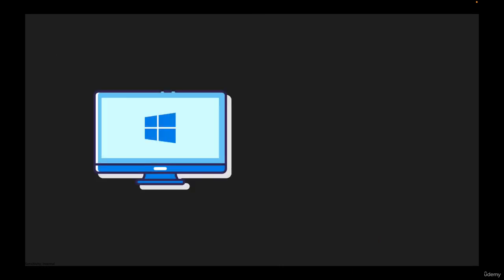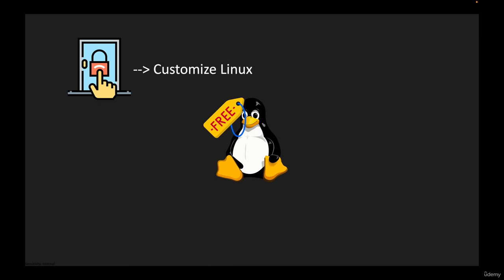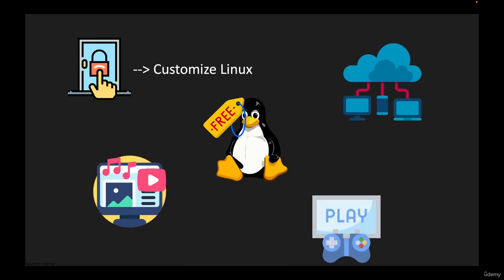Now you might be wondering, how is Linux different from other operating systems like Windows or macOS? Well, for one thing, Linux is completely free. There are no licensing fees or hidden costs. And because it's open source, you can access the code, and if you are smart enough, you can customize it to your heart's content. This has led to the development of many specialized versions of Linux for different purposes, such as scientific computing, multimedia production, and gaming.